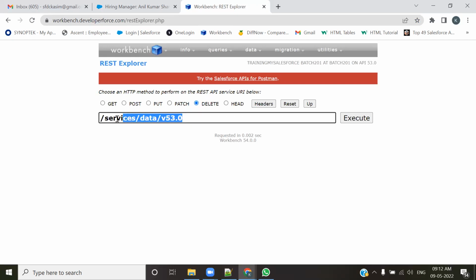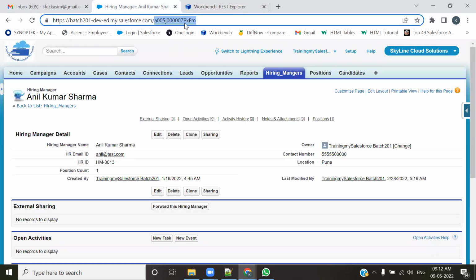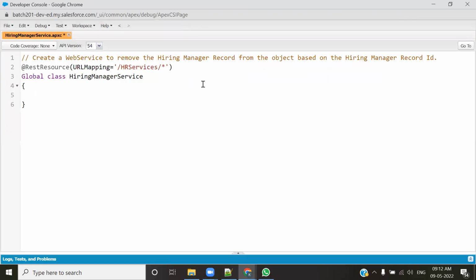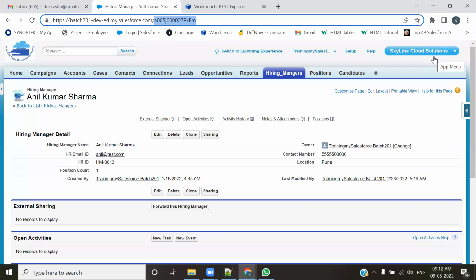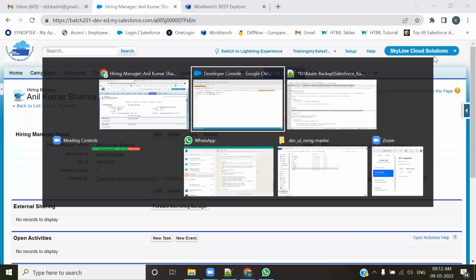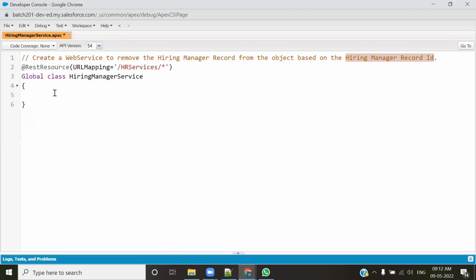In the request you are making over here, you require to supply this ID, and this web service should be capable of collecting that hiring manager record ID. Based on that record ID, it should be able to delete this particular record. That is what our requirement is.